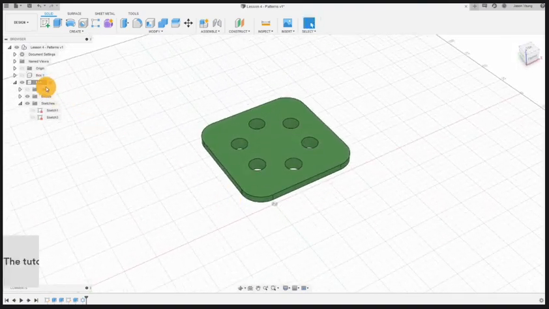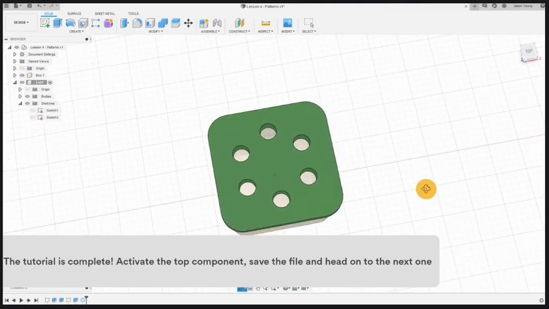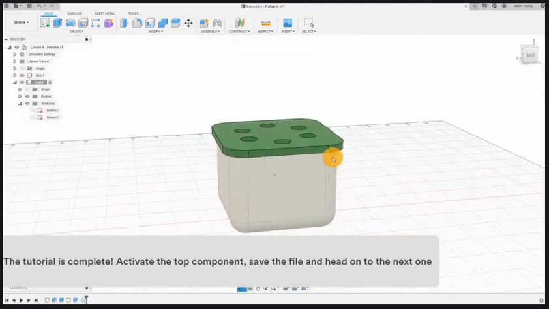The tutorial is now complete. Activate the top component, save the file and head on to the next one.